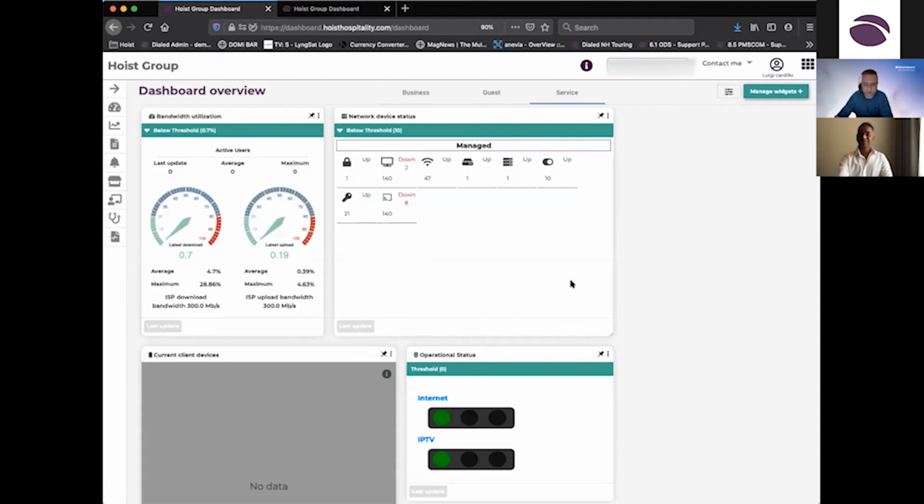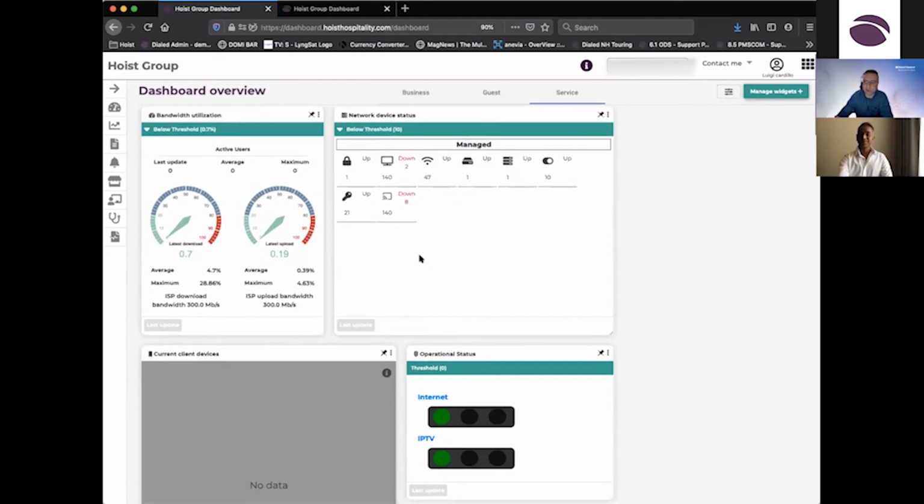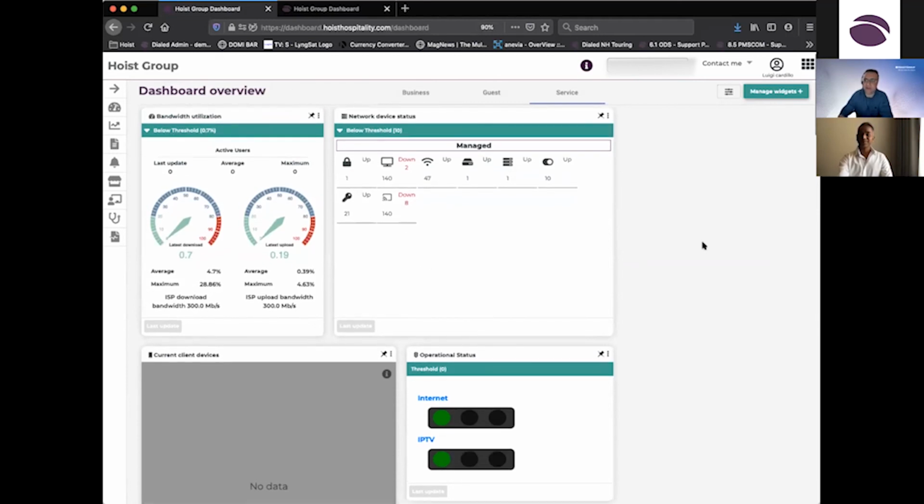Okay, so the network device status widget, the operational status widget, and the report. Okay, it's clear. If you have any questions now, we can go through them together.